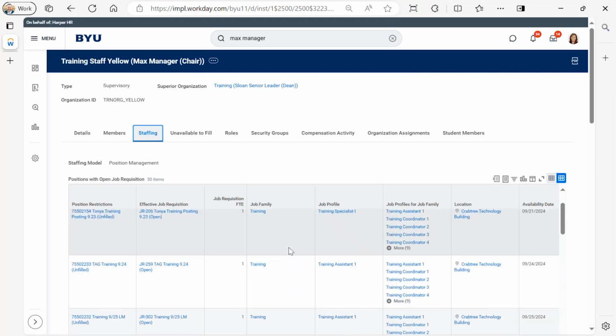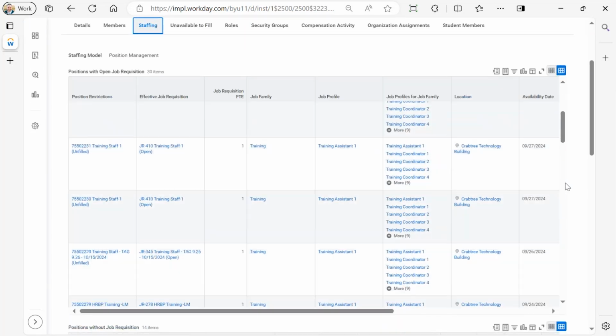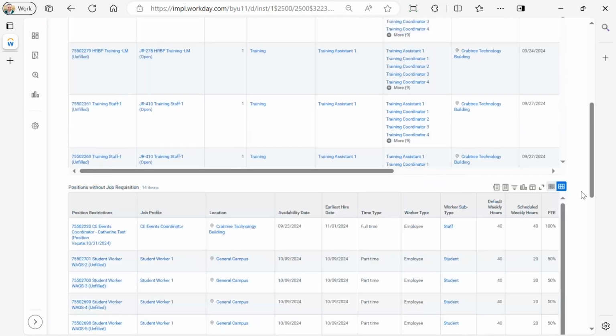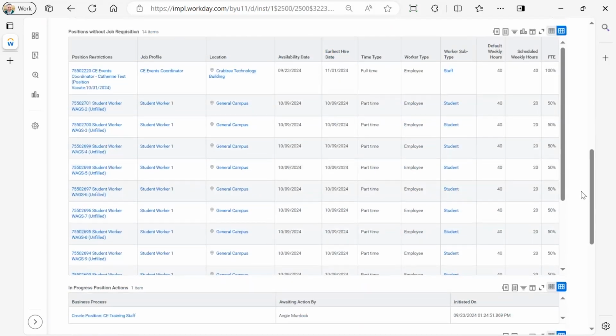Whoa. We've got a lot of open positions. So you're seeing positions with an open job rec. Okay, if we keep scrolling, you see positions without a job rec. That's what we want today because it's a direct hire. So this is a really nice view. If you don't have it, your partner does.